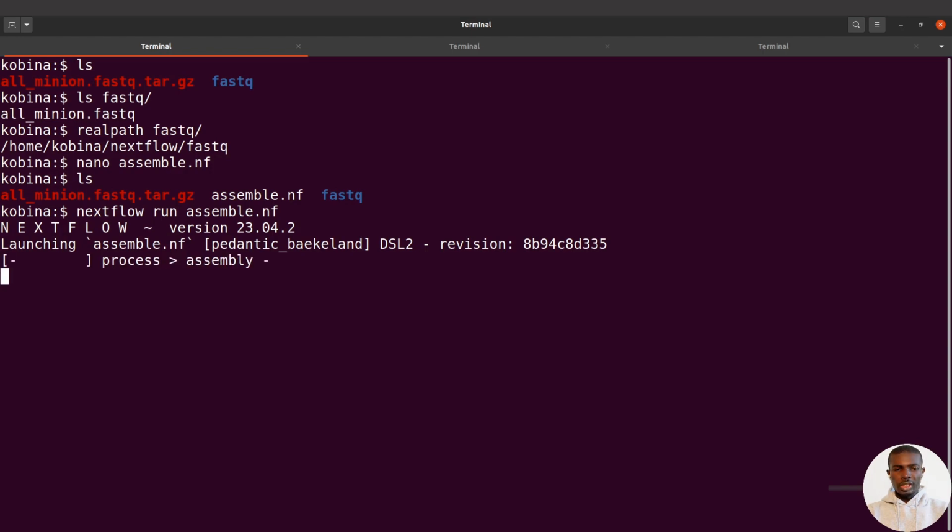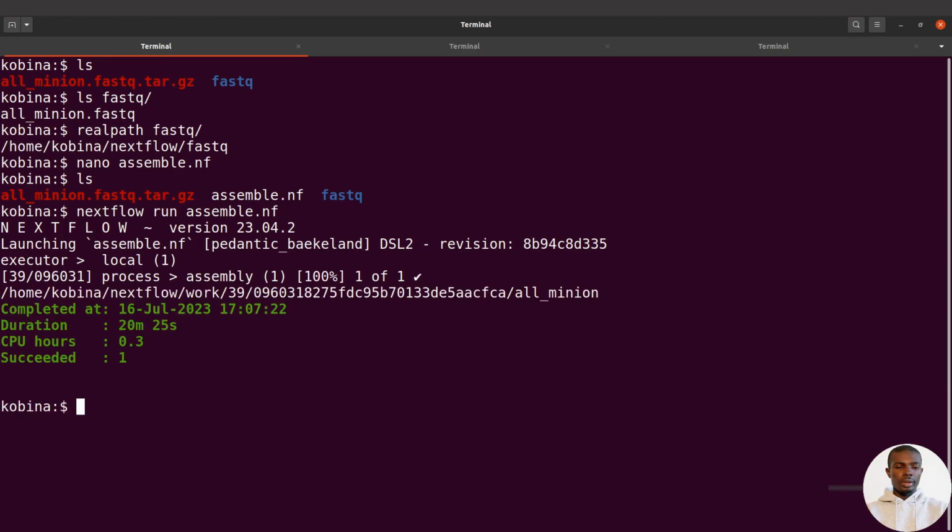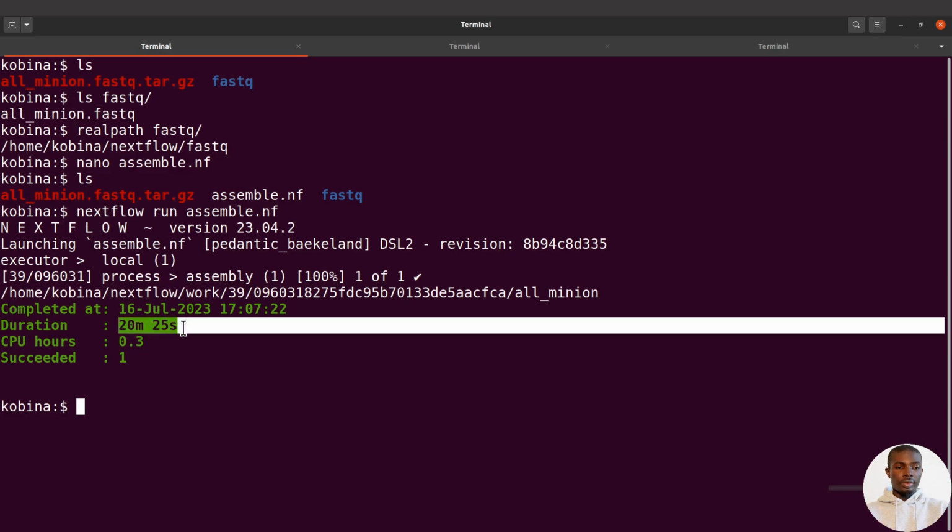So we have to wait for everything to get done for us. Take note that the assembly process is computationally expensive, so it can take some time, depending on your computational power. So you have to be patient for everything to get done for you. Okay, Nextflow has completed its work. So for me, it took about 20 minutes for it to get done. Take note that the time will differ. It depends on the computing power you have. So the time that Nextflow takes to complete the work will be longer or shorter than what I have. So take note of that.